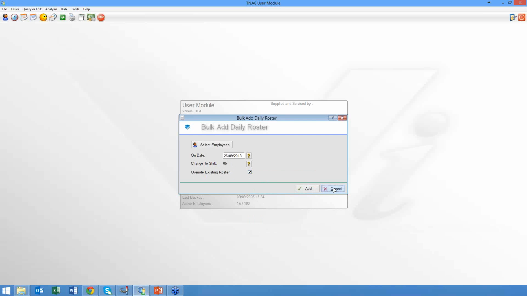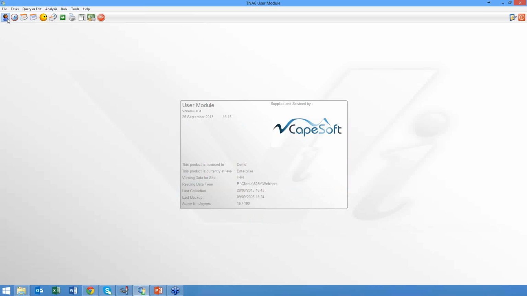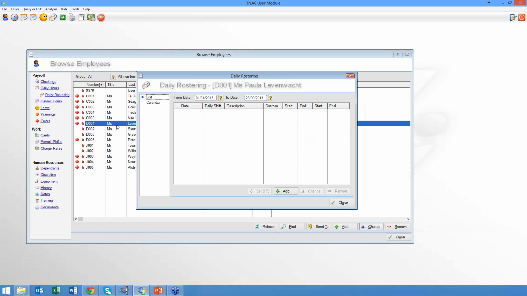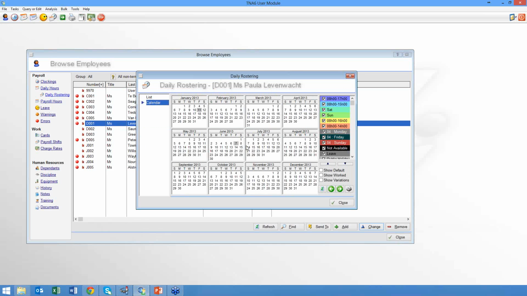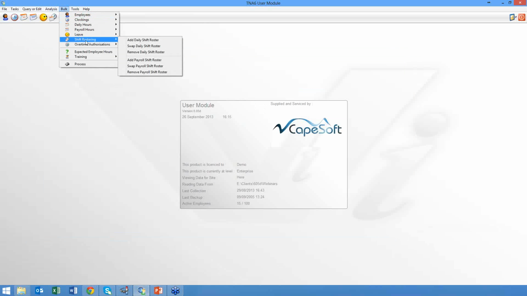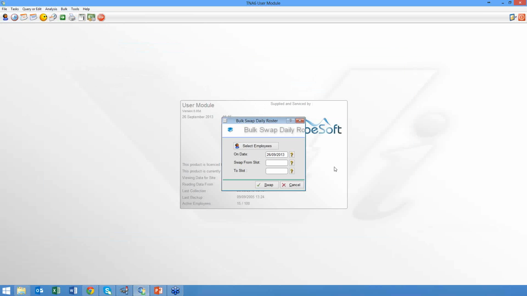So once you've added that in bulk, then under your shift rostering, your daily rostering, you would obviously then go and view that shift that has been assigned there in bulk. Okay. So then you've also got the remove daily shift rostering, where you can go and remove that which you've added or whatever, and you can also swap daily shift rostering.